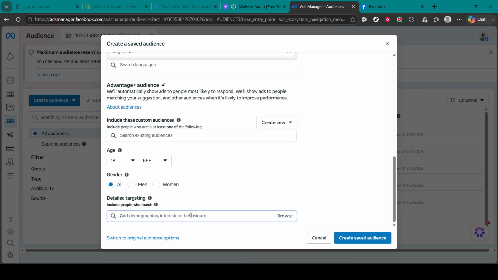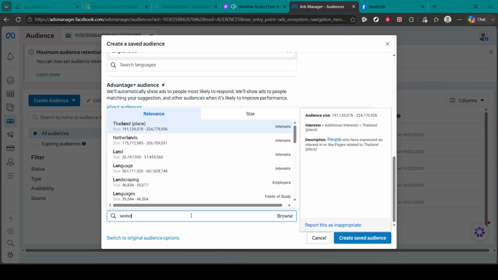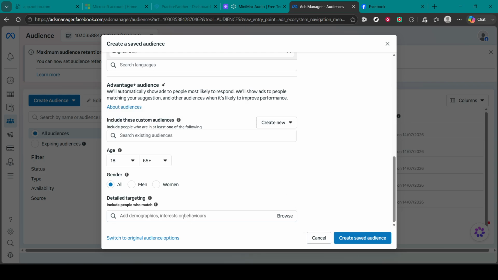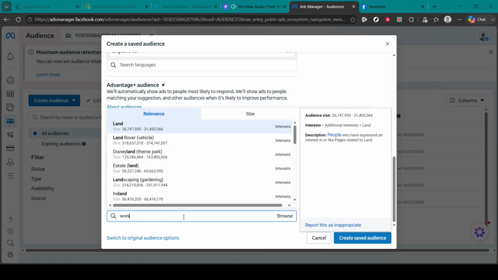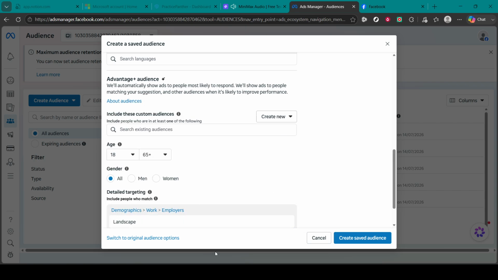Further down, you'll likely encounter Advantage Plus audience targeting. Since Facebook increasingly uses artificial intelligence to expand audiences automatically, switch from Advantage Plus audience settings back to the original audience options if you want more manual control. Once you've done that, locate the Detailed Targeting section. This is where you'll add interests, demographics, and behaviors related to landscapers.